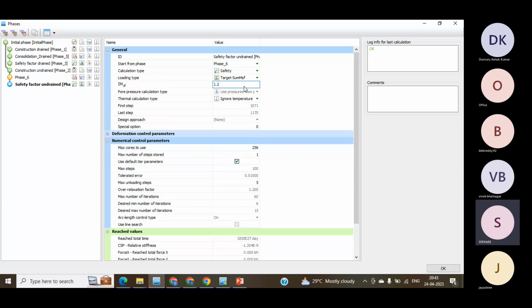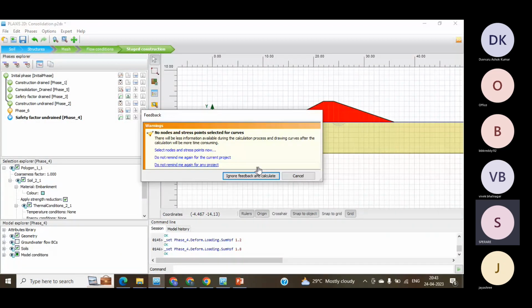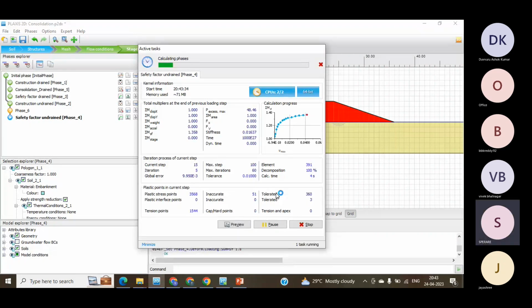Maybe just put it as 1.2. That is where you set your target factor of safety, the value you would like to achieve. In all the other cases you are just solving the problem, but in this case, let's say my target factor of safety is around 1.8. Just give 1.8 and check whether you can reach that value or not. Now it is solving. If it is not able to reach 1.8, it will say that it can't reach it. If it can reach it, then it will show that.